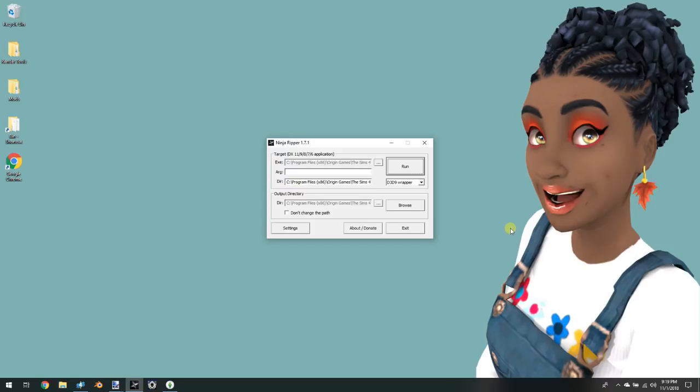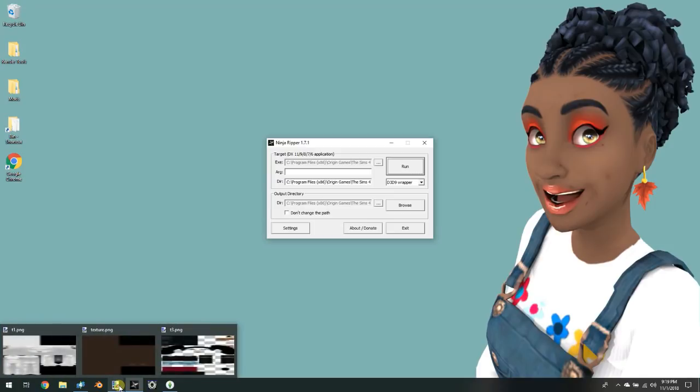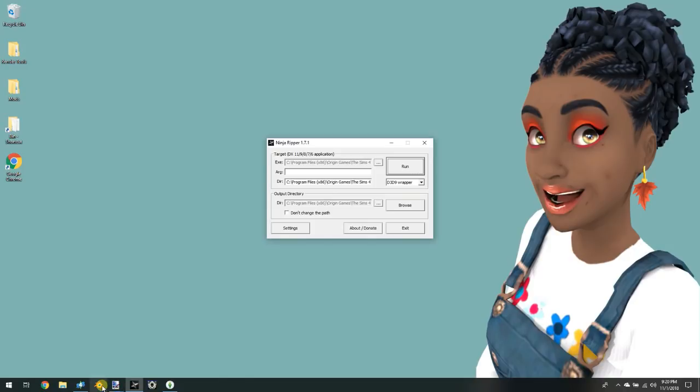So there are a few programs that you're going to need in order to complete this process. They're all listed in the description box with links to them as well. The first is going to be Ninja Ripper, a program called Oasis, Paint.net. You can use Photoshop or whatever editor that you use. Paint.net is free if you need a free editor. Also GIMP, Blender, Sense4 Studio, and your game.